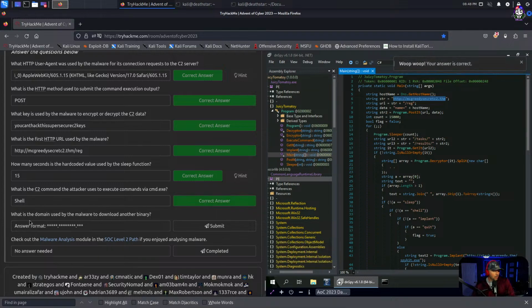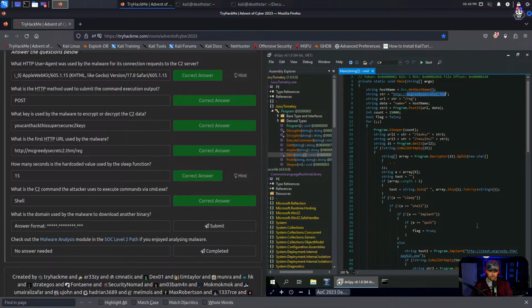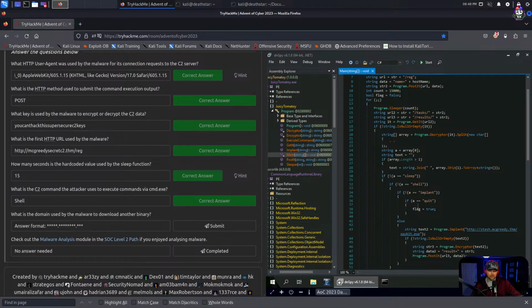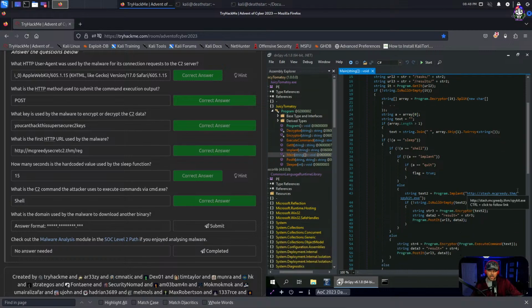All right. What is the domain used by the malware to download another binary? I think we're just wanting the domain here. Oh, here we go. This is to download. So here's our implant, here's our domain: stash.mccready.thm. That is the domain we're reaching out to in order to download other binaries once we've established a connection.